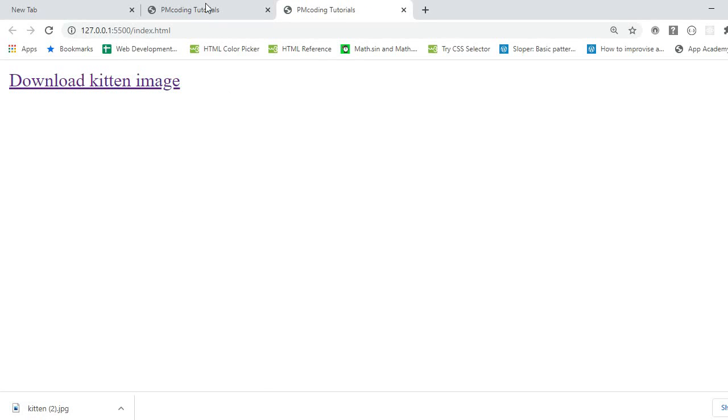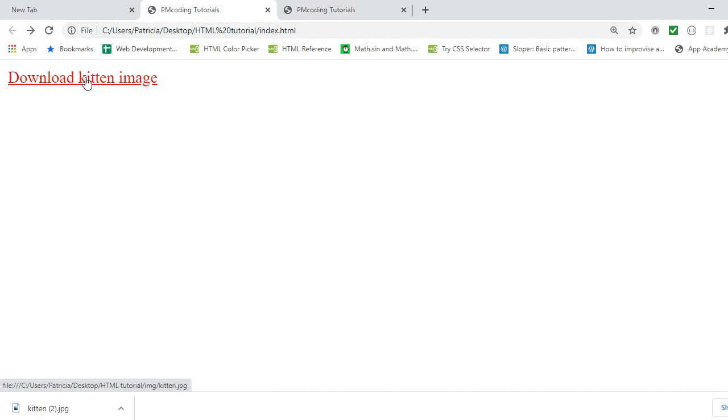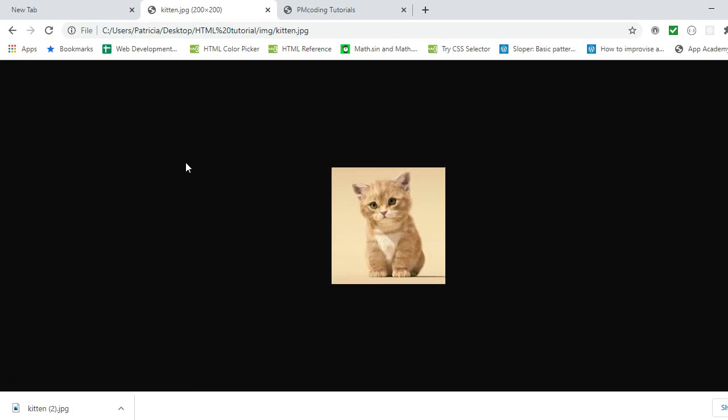If I go back to the version of the website which is not hosted through my live server and I click on it, you can see that it does not download it, instead it opens it.